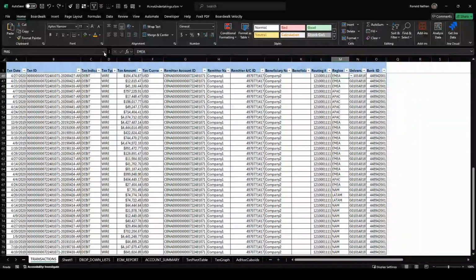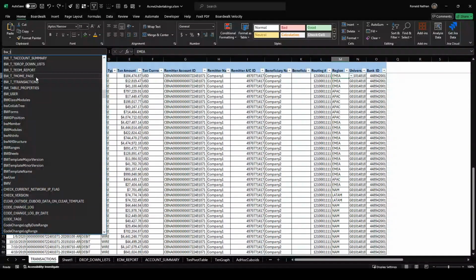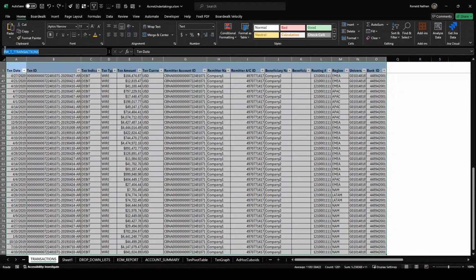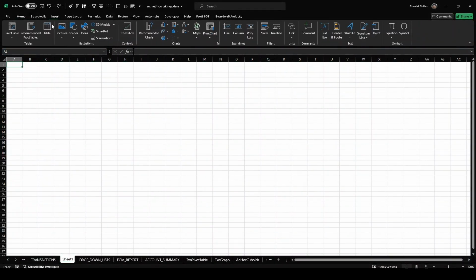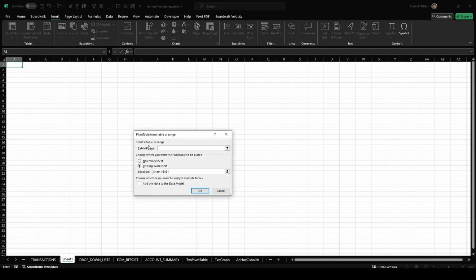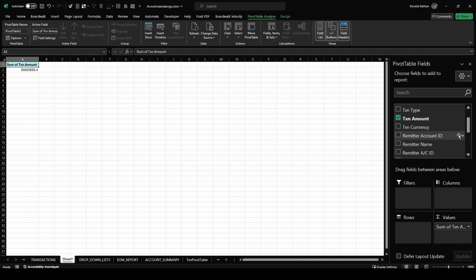We can use velocity range names to generate pivot tables. Select the table name from the name box, copy the name. Open a new sheet, followed by selecting pivot table from the insert menu, followed by from table range. Paste the range name, and then we can pick our fields for the pivot table and design our pivot report. Using the table name ensures that we always use the latest updates to the data.